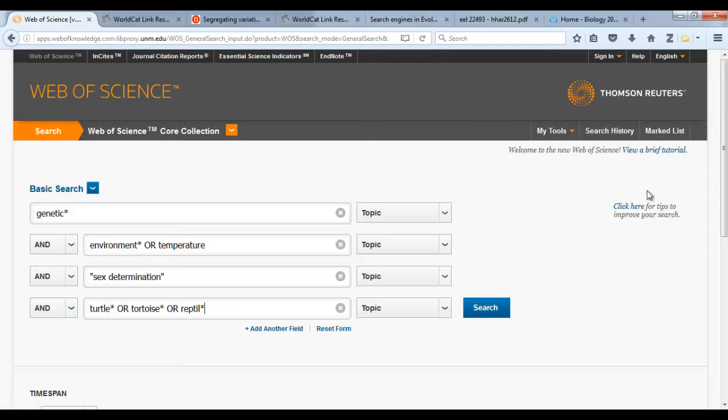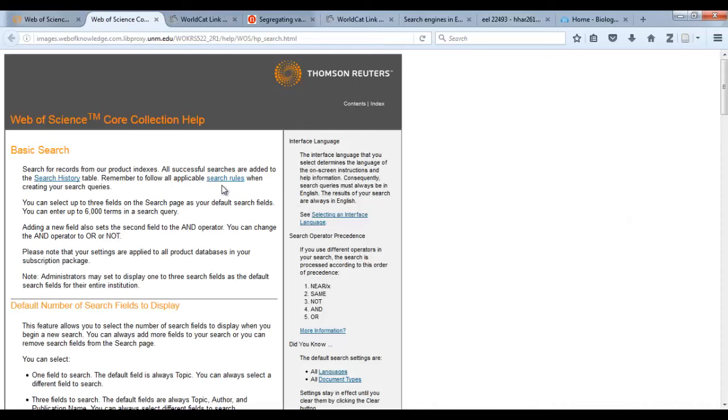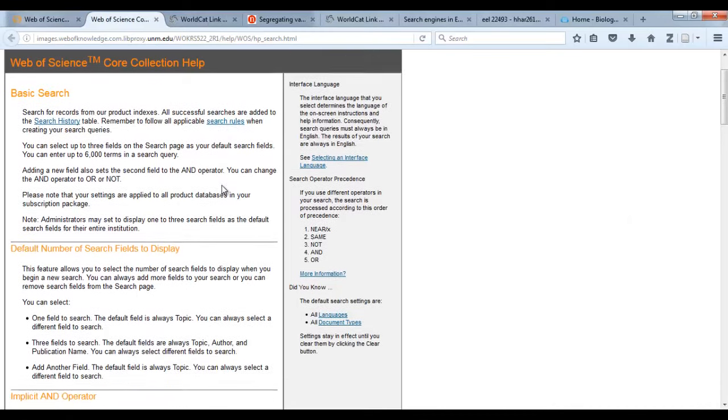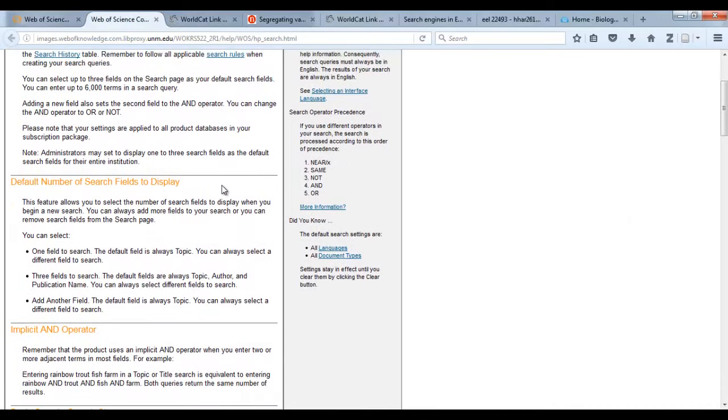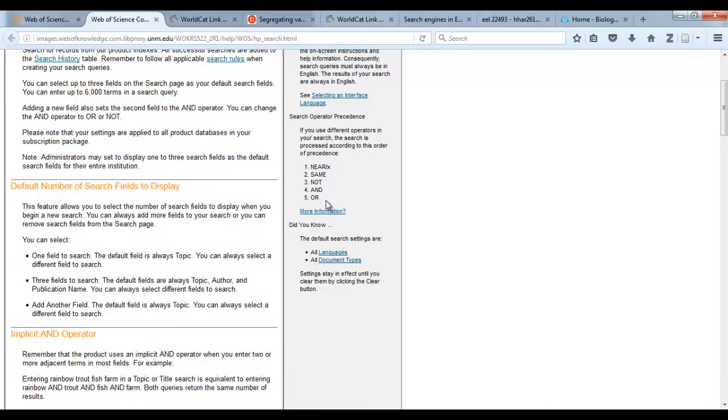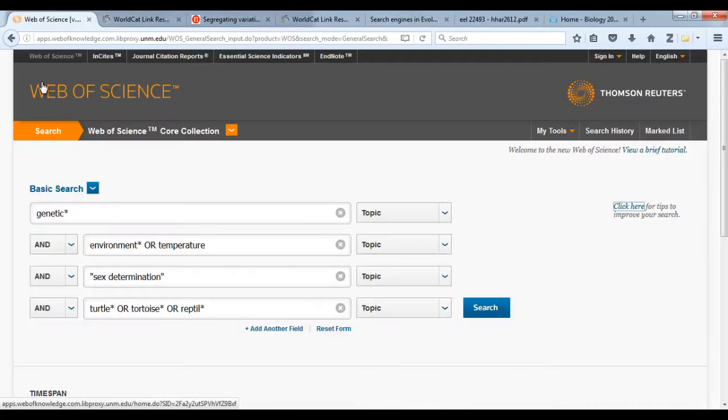You can also use this search tip information over here on the right-hand side. Click there. And this includes all different kinds of ways that you can target your search or expand your search to find more resources that would work for you. We'll close out of that.